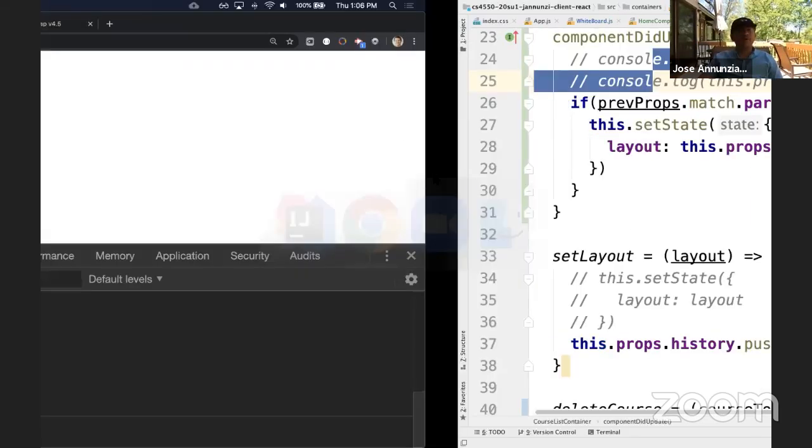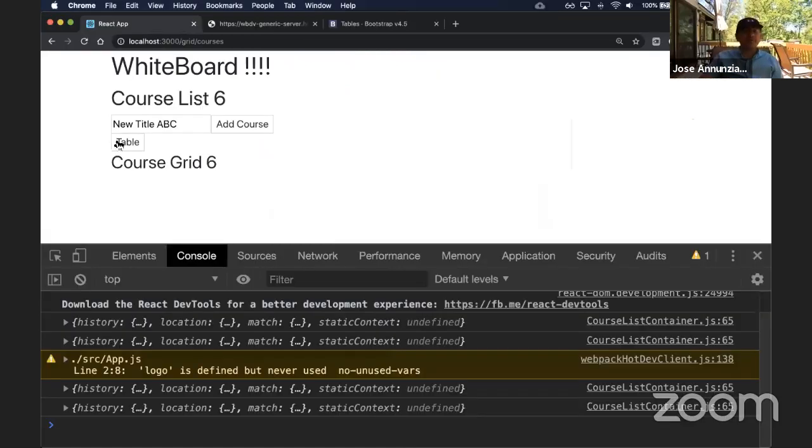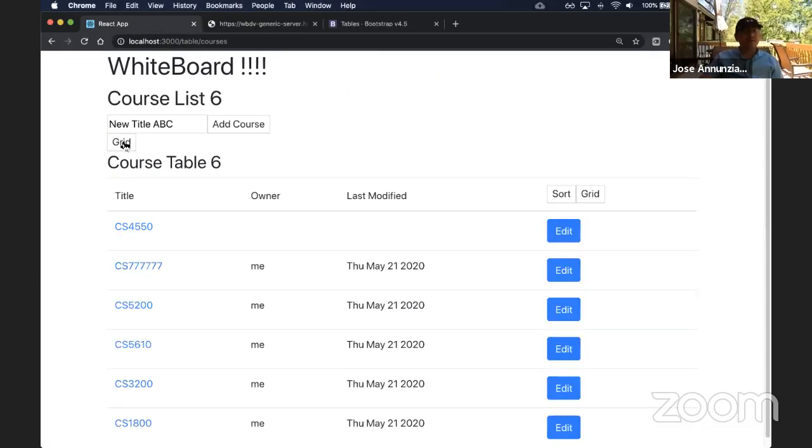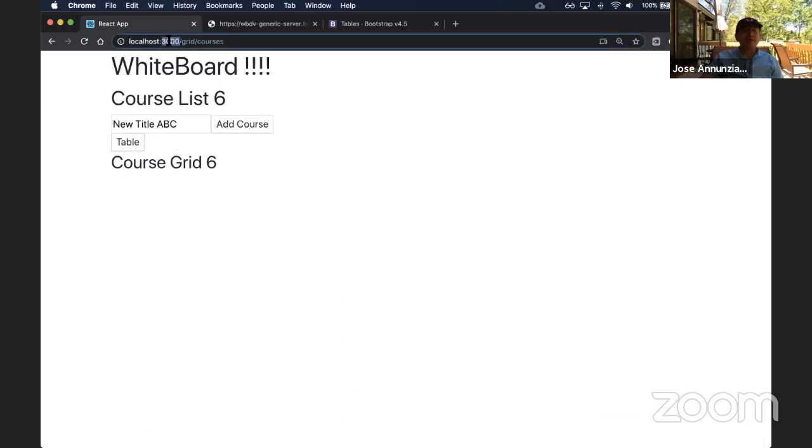Okay, so this is grid. Let's call this table, and there we go. See that? We are now able to navigate between the two by changing the URL. Notice that we are forcing the URL to change, and that translates into rendering the correct layout. Okay. Did that make sense?